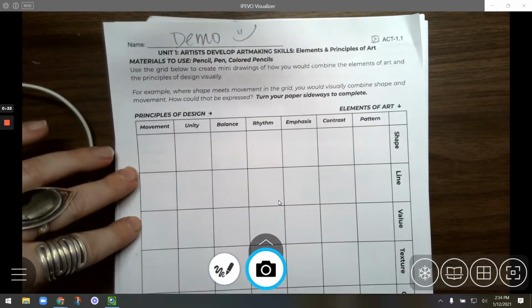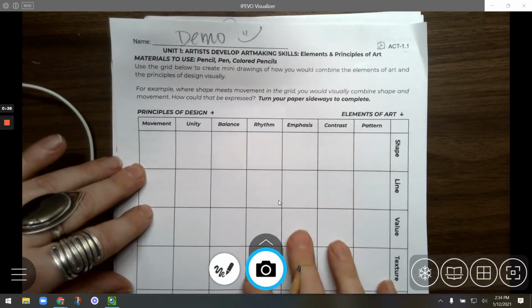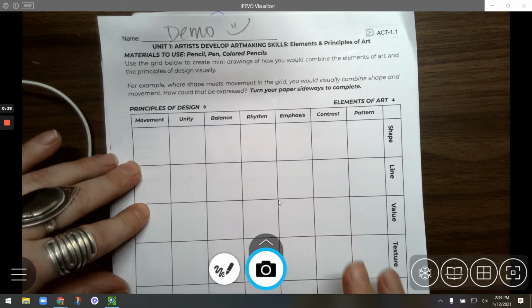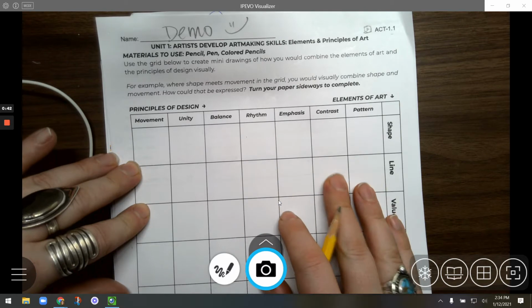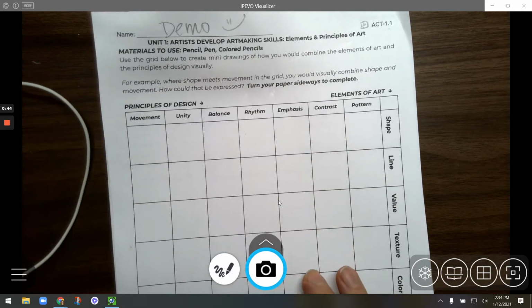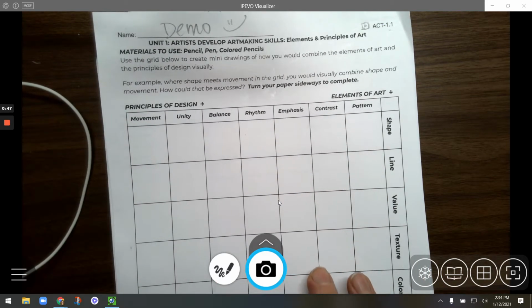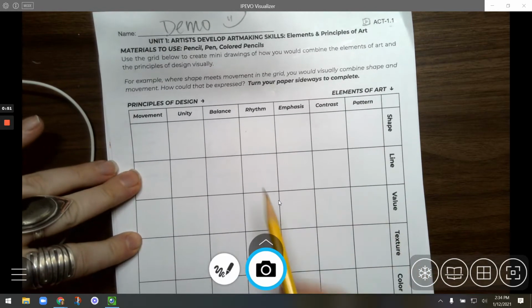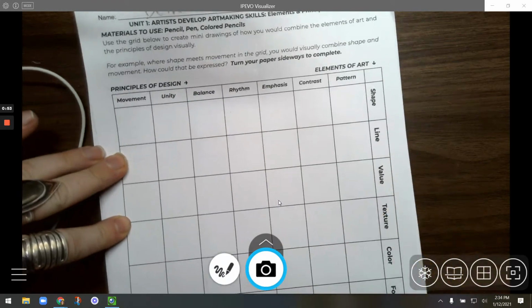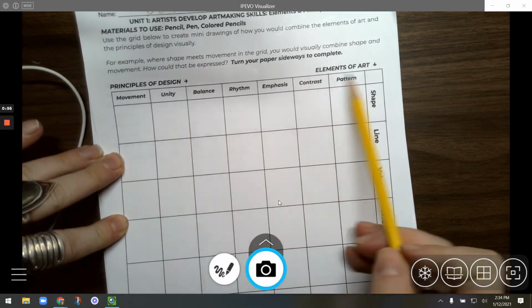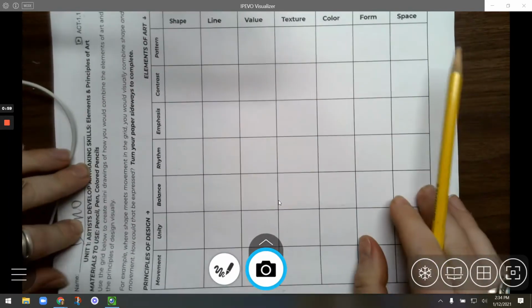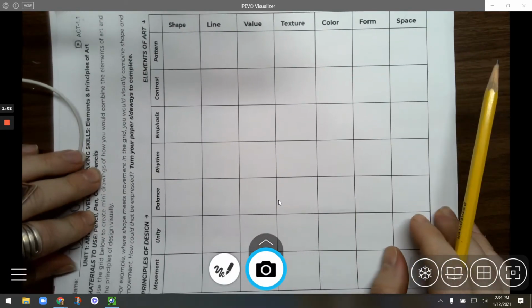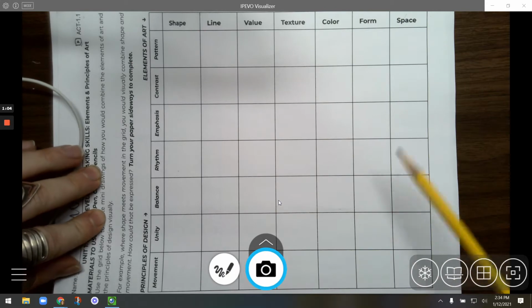Now, generally what you're going to do with this sheet is use the elements of art and the principles of design slides to kind of help you with this, but you can also use the internet to help you too. And really all it is just a space for us to kind of get to know how these different elements of art work with the principles of design. It says turn your paper sideways to complete, and you'll be able to see a little bit more here on camera if I do it this way.